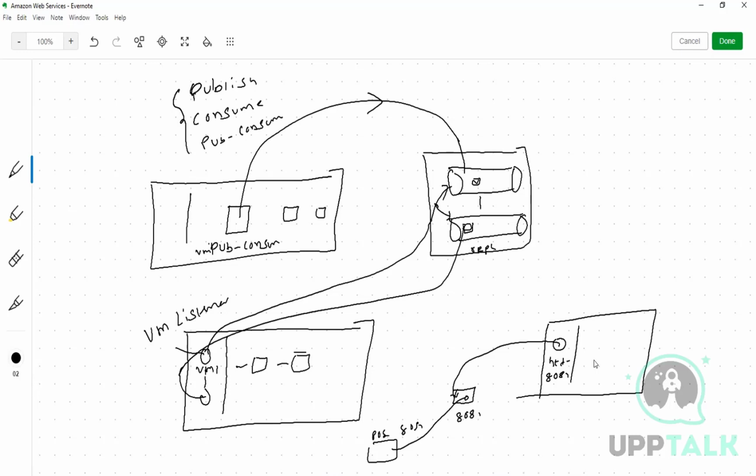So your example, like the HTTP listener. Is that what you're talking about? Yeah, I gave that as an example. The HTTP listener always listens on the port you configure. Whereas the VM listener listens to the main queue of the VM. Exactly, correct.